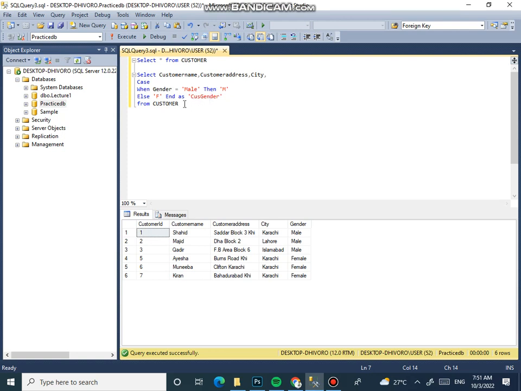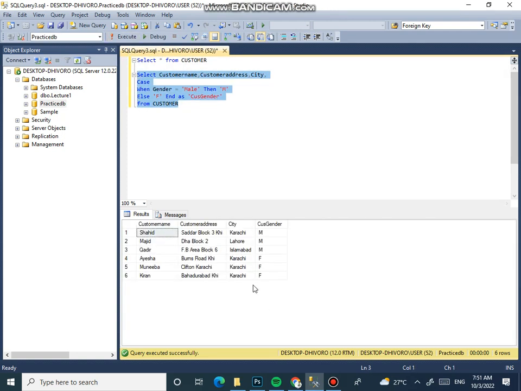So let's see the result. Let's execute it. So you can see here an output where the customer name is Shahid. It is showing me its gender as M because Shahid is male, and where the customer name is Aisha, it is showing me cus gender F because obviously Aisha is female, so that is why.